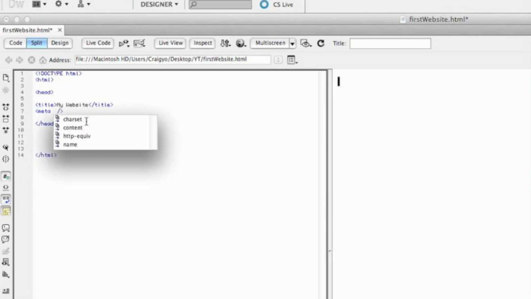So we want to specify the character setting of the meta tag. So we put charset, then we put it equal to, and then double apostrophes, and we want to put it equal to UTF-8. Now this is so the browser knows what character setting we are using on our website.